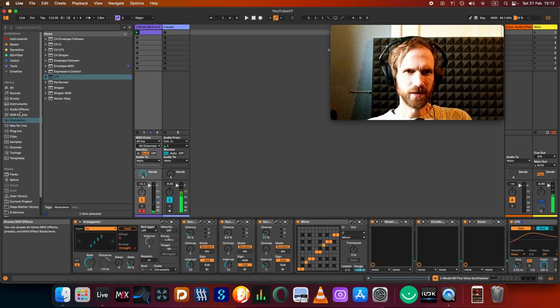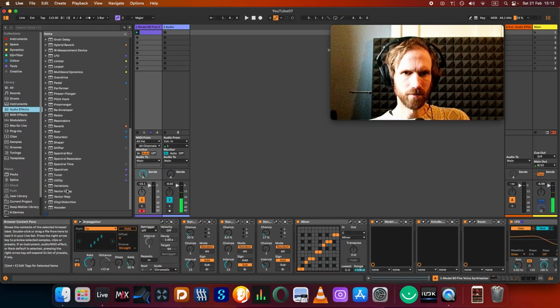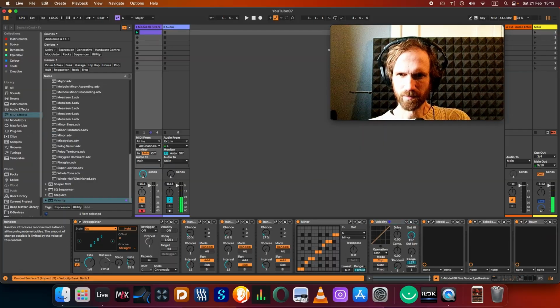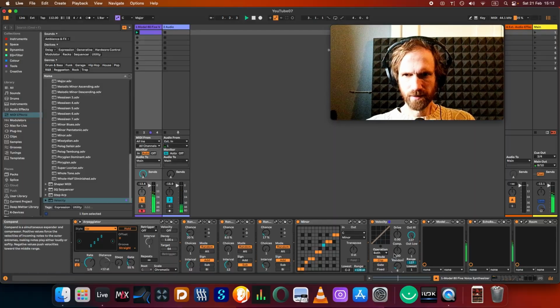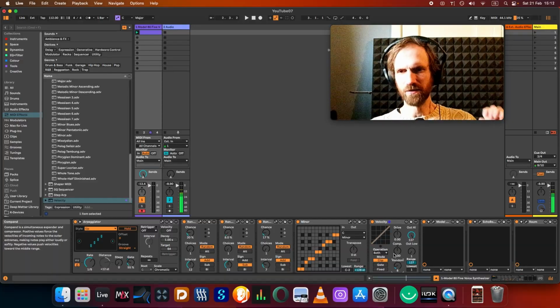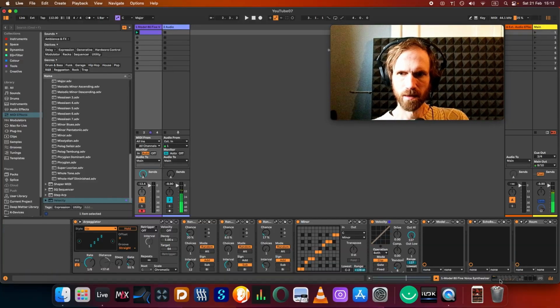Another way to create some variation is to use the velocity MIDI effect here. So this one. And if I do random 8, then it randomizes the velocity a bit. So it's not always the same velocity. It's also kind of nice.